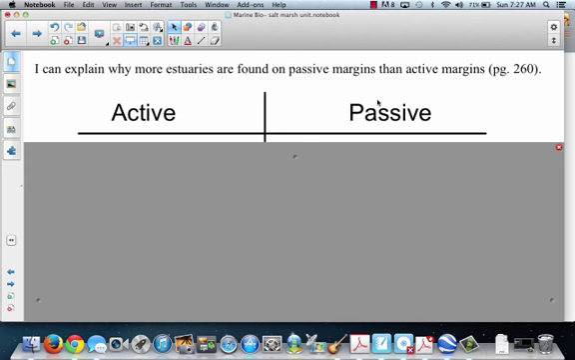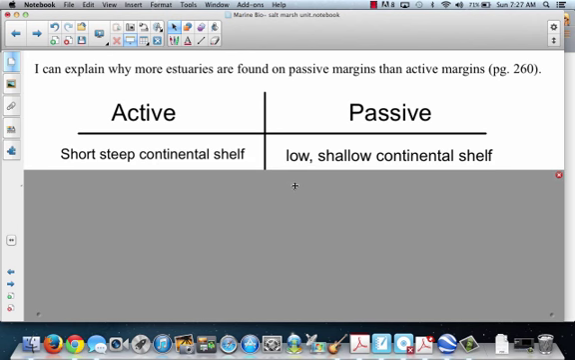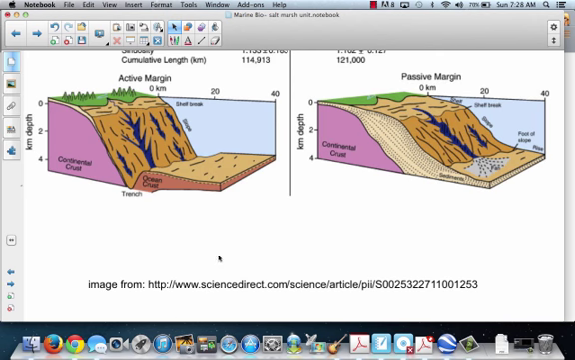Okay, now that you have the T-chart made, the first thing I want you to write down is some comparing their shelves. We're going to get more into these type of margins when we get to the abyss unit, but we're just going to have a brief overview. If you don't know what a continental shelf is, I'll explain it later while we look at some diagrams. But an active margin has a really short and steep continental shelf versus a passive margin that's a low, shallow continental shelf. And I'd also throw the word long there too. It's very, very long. Since we're on that, I'm going to go to this diagram. You can see the source on the bottom. This is a diagram that kind of explains what we just wrote down.